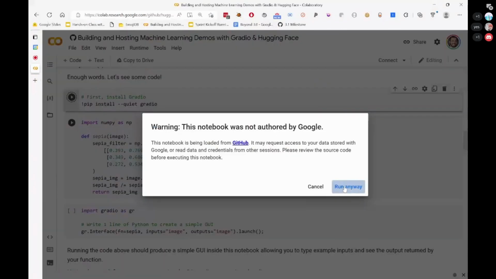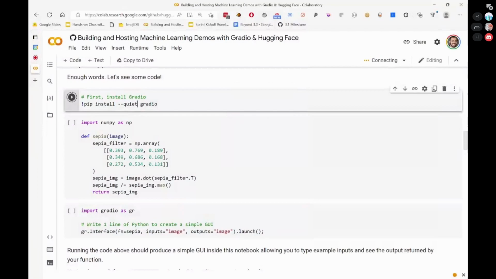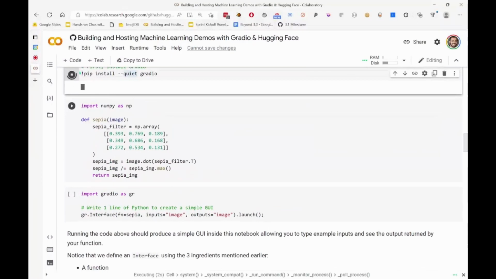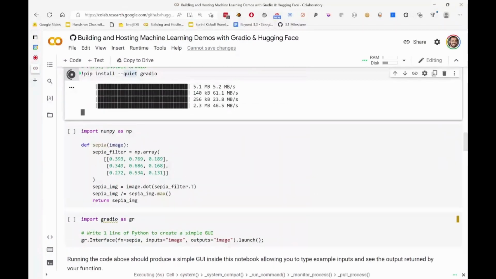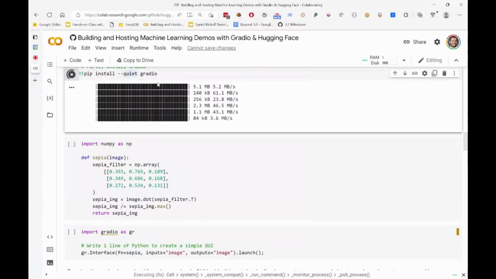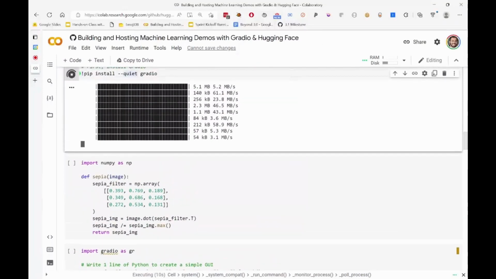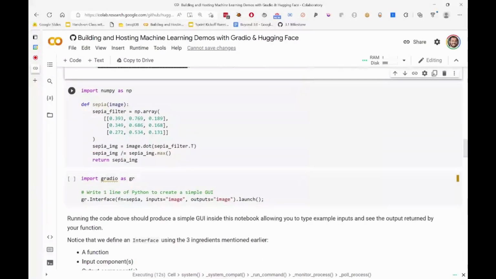So go ahead and open it up, and then we'll start by going down to this cell here, pip install Gradio. This will install Gradio in this Colab environment. Gradio is an open source Python package, so you can just pip install it wherever you do Python. You can do it in a Colab notebook, or in your local environment. And then we'll get started.